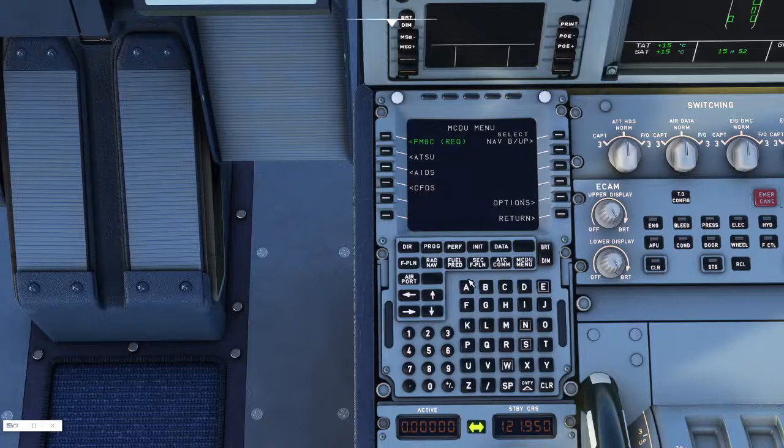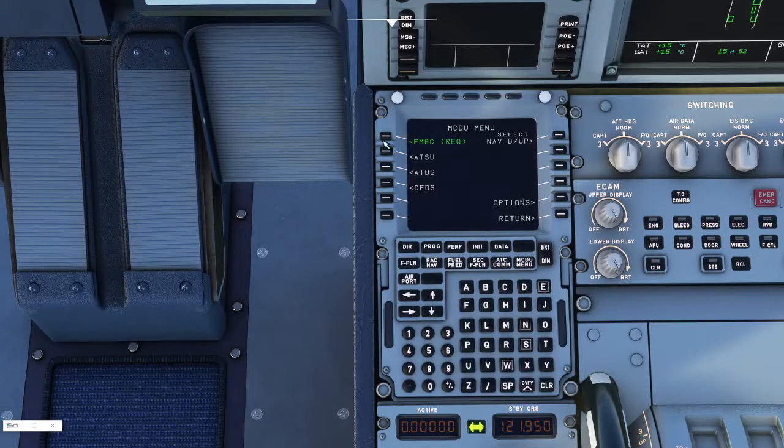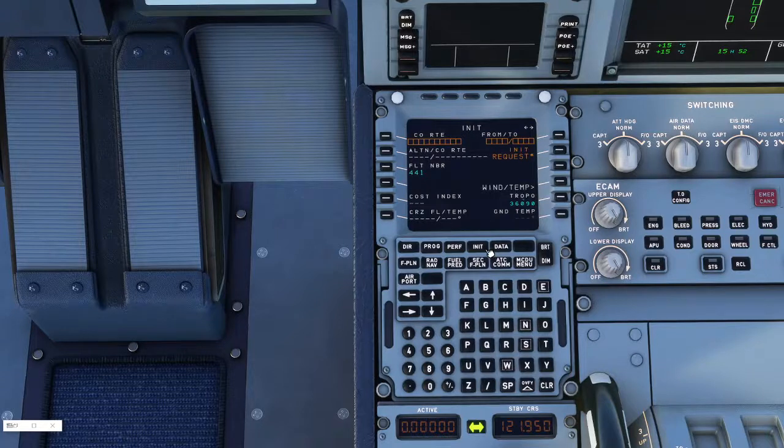So first thing you want to do is check the FMGC screen, check that your active AIRAC database is in check. This is a bit old. Microsoft Flight Simulator should be doing an update soon, so we should get this reinstated. Once we've done that, we just check data. This is all good, and then we go to INIT.